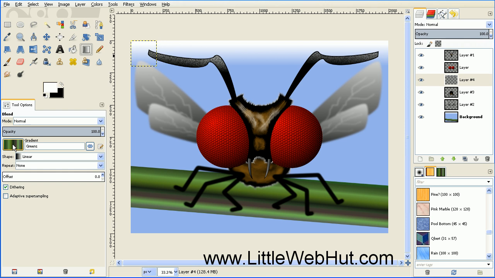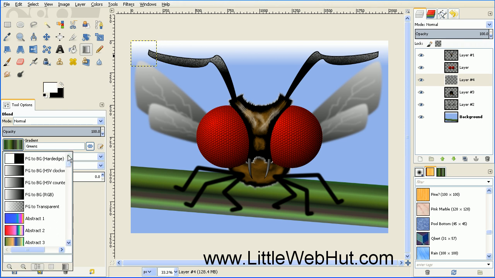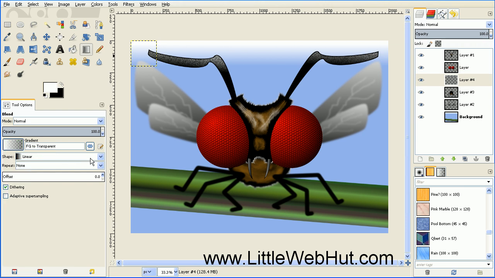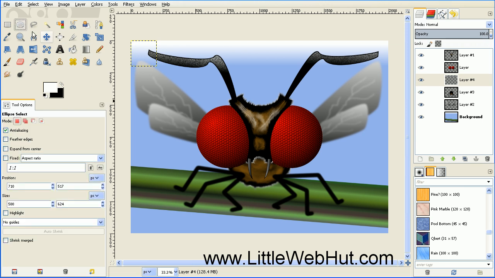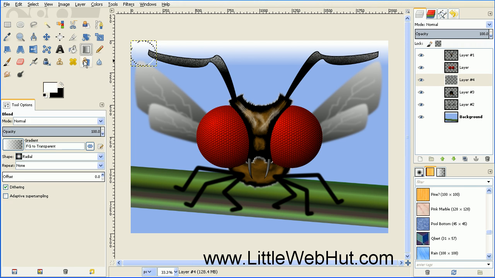And then for the gradient type, click on this button. And we need to go up here and select foreground to transparent. And then for the shape, select radial. And then select the ellipse select tool and draw a circle that fills this area. And then go back to the blend tool, and all of these settings should be still set up for us. Then starting in the top left section of this, just click and hold the mouse button and then drag down till you get to about here. And it's hard to see this gradient since it's against this white background, but it is there.